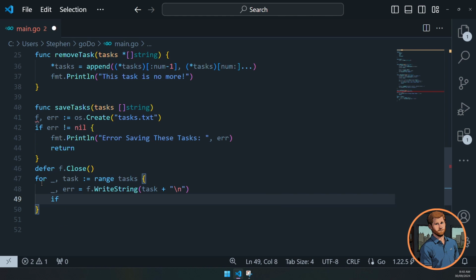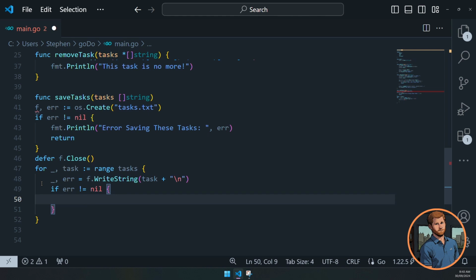And if that error picks anything up, if error is not equal nil, then we'll just once again say there's been an error saving. So print line, error saving this task, and then the error code.